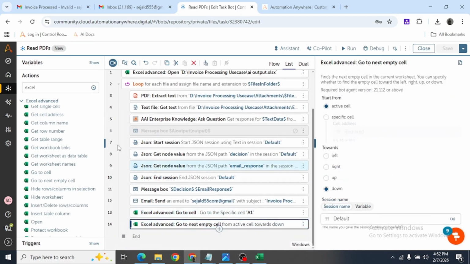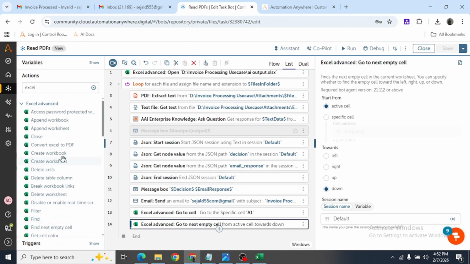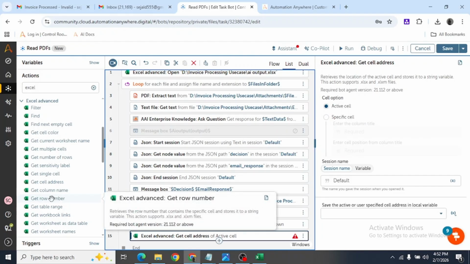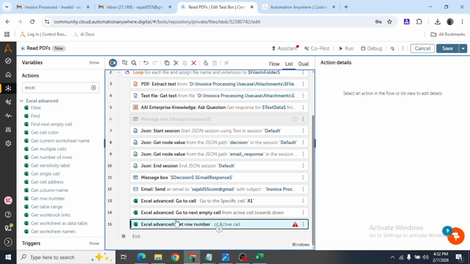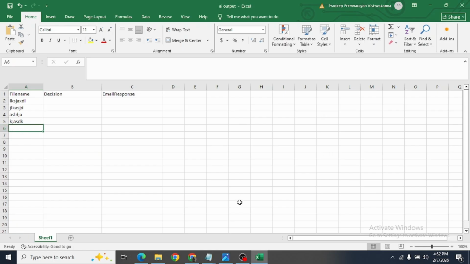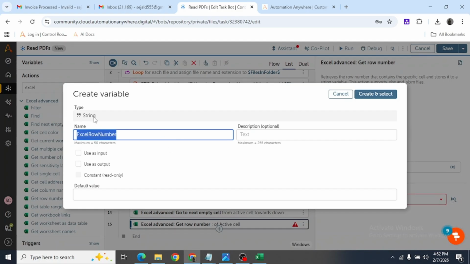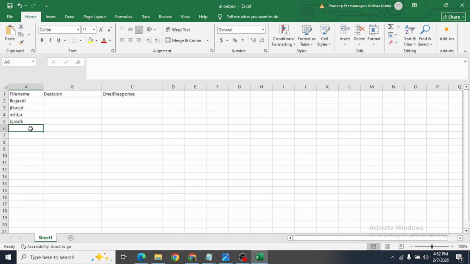Now, when I go to the next empty cell, what I want to do is get the cell address. It must be somewhere here, get cell address. Or we can also take the row number. I think this would be a much better option. Get the row number of the active cell. So what this will do is it will take the active cell. So right now my active cell must be somewhere here. And if I click on this plus, it will create a new variable of type string. And it will basically store the row number of my current cell. So let's say if it is here, then it will store 6 in it.